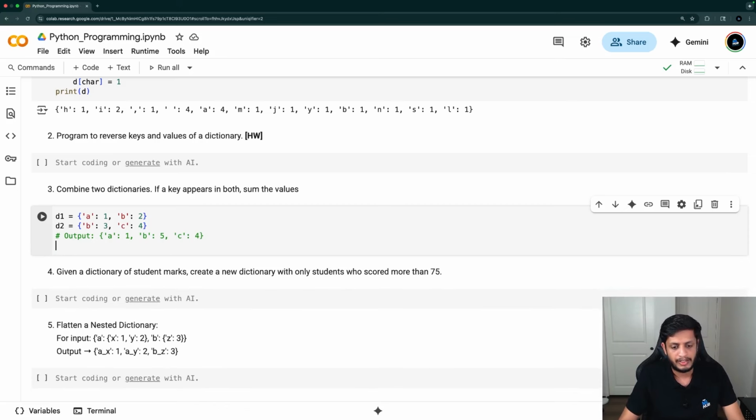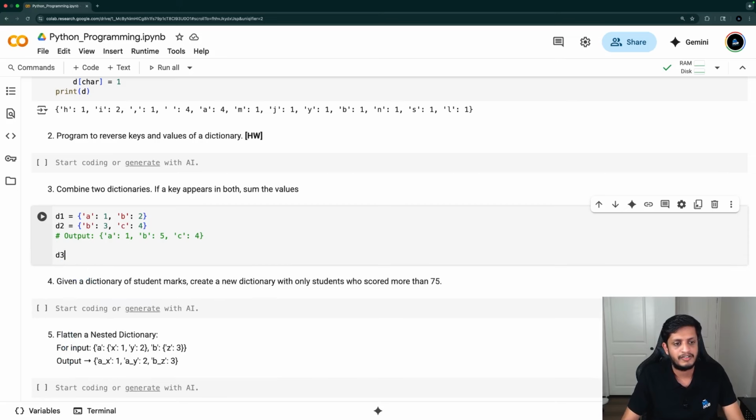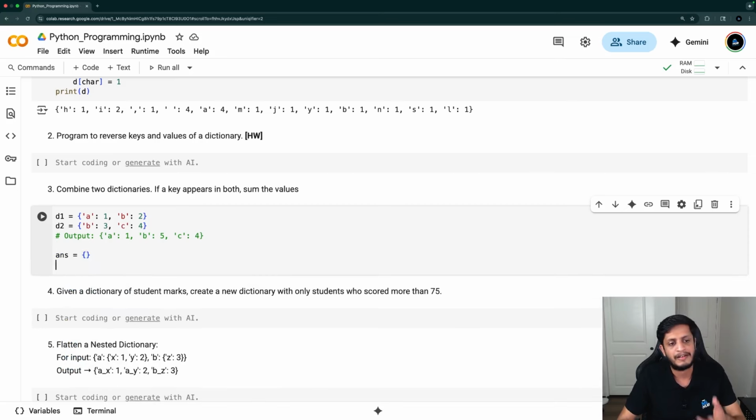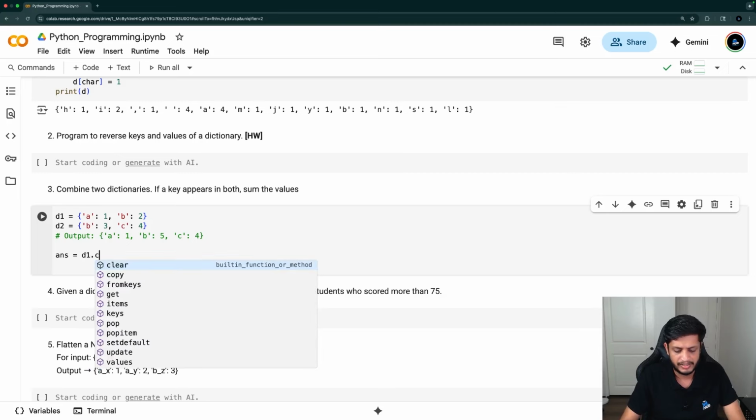Cool. So how do I do that? Let's create another dictionary D3, which is the answer. Answer is my variable that is storing the result, and it is an empty dictionary right now. Firstly, I will iterate over all the key value pairs which are present in D1. Actually, it's a pretty simple thing, I can directly make a copy of D1.